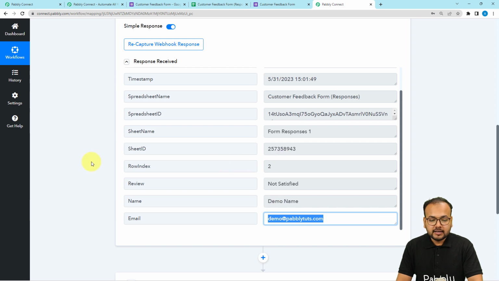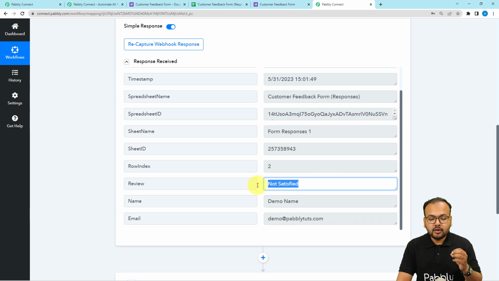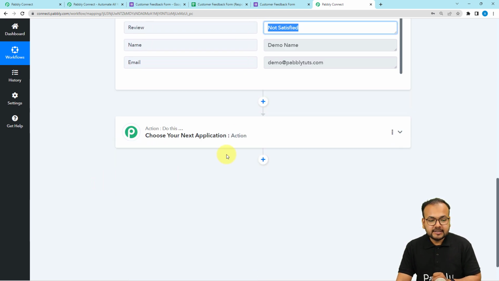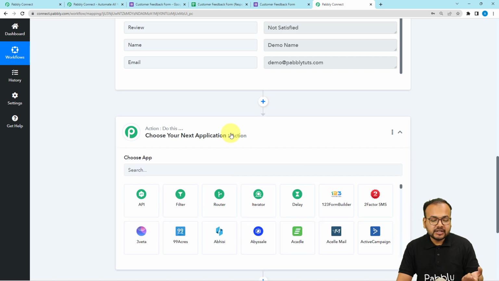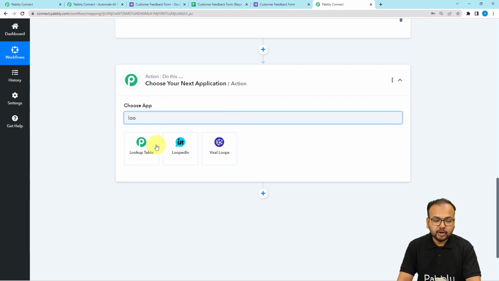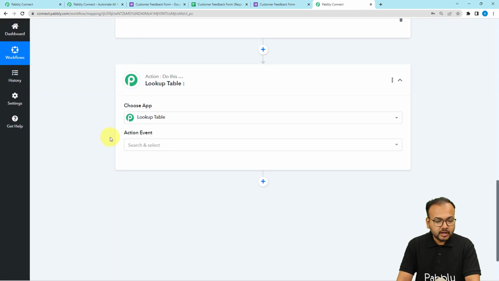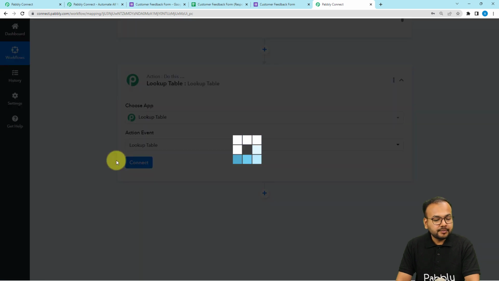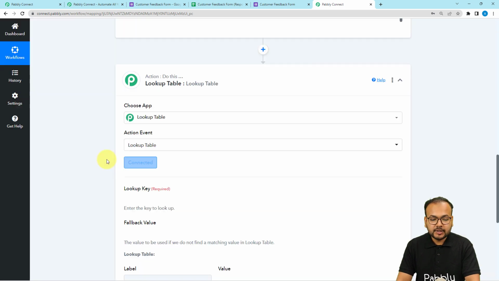Now I want to send this response somewhere else in some different application, but in place of this not satisfied option, I want to replace this word with a number. Okay, now to translate this, we are going to use this action step, and here I am going to use lookup table module of Pabbly Connect. So you have to just search for lookup table module and use the action event as lookup table only, and then click on connect button.